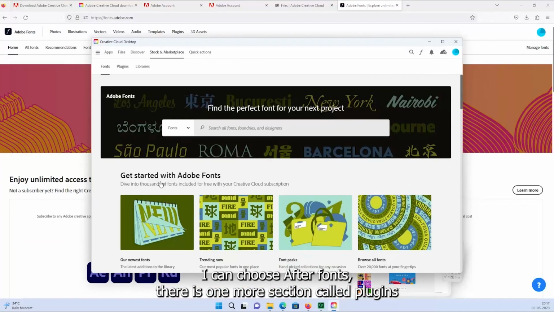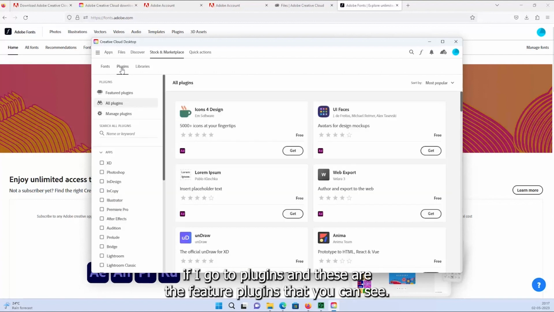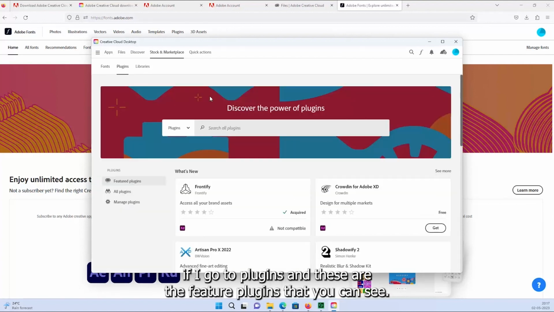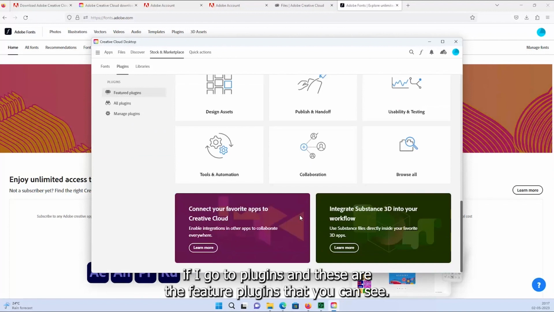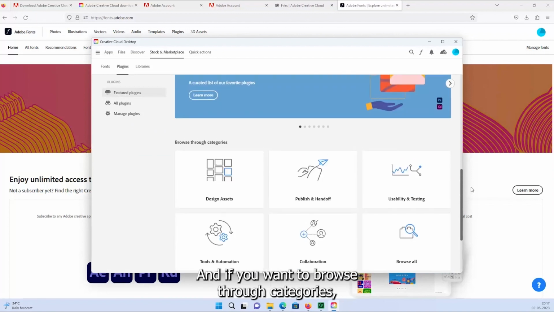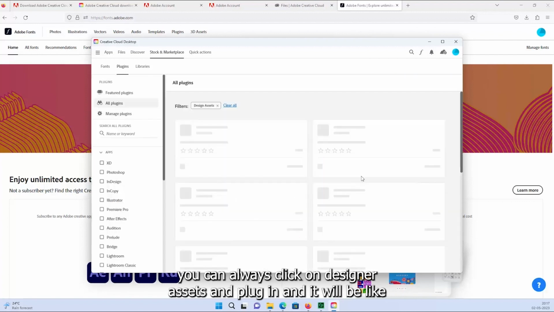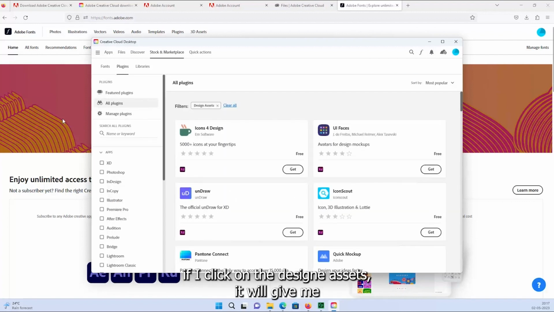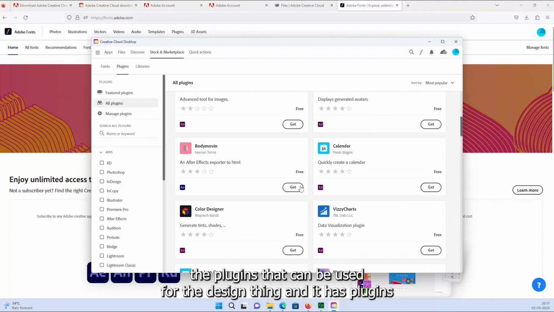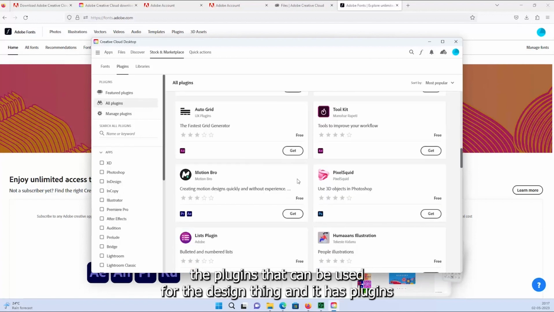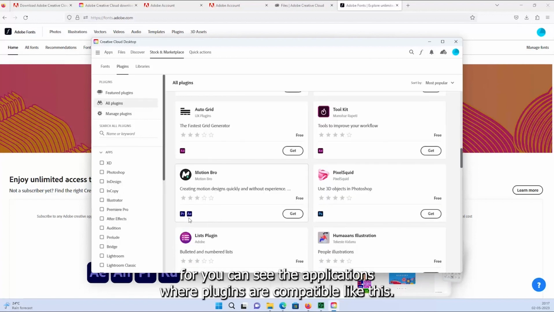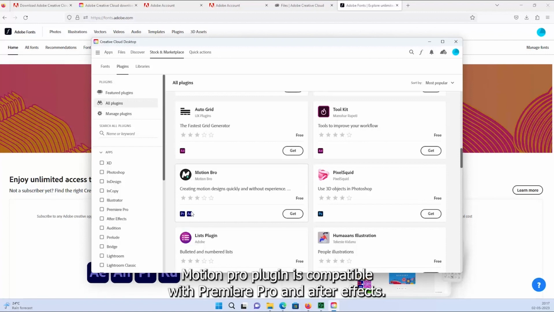After fonts, there is one more section called plugins. If I go to plugins, these are the featured plugins that you can see, and if you want to browse through categories, you can always click on design assets, and it will give me the plugins that can be used for design. And you can see the application where these plugins are compatible. Like this Motion Pro plugin is compatible with Premiere Pro and After Effects.